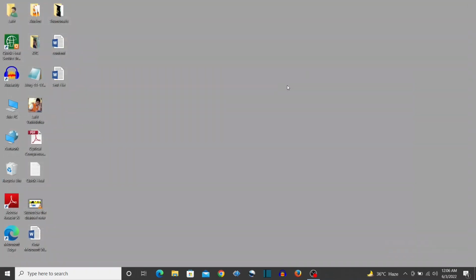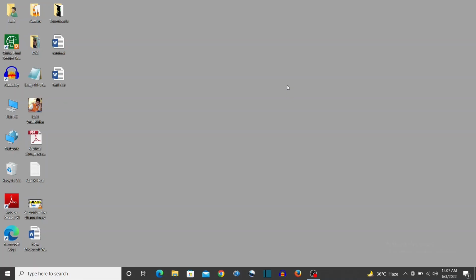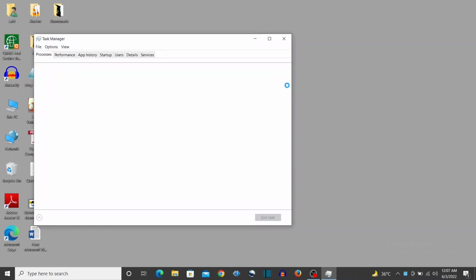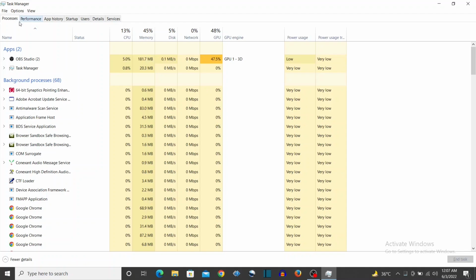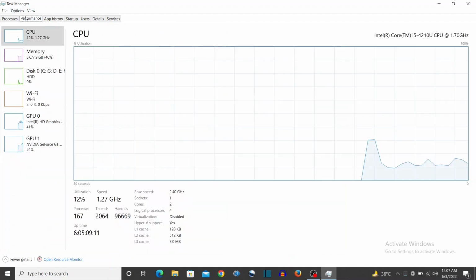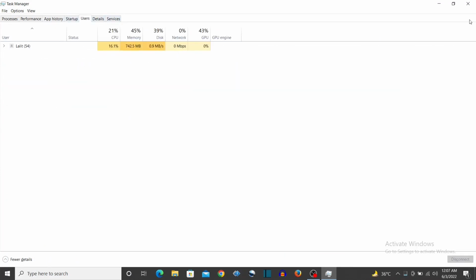Now we will see the next shortcut key. It is Ctrl+Shift+Escape. So the combination of these three keys, Ctrl, Shift and Escape, is used to open Windows Task Manager. So let's press Ctrl+Shift+Escape. The Task Manager has been opened. Okay, you can see the different types of tasks that are running, various processes, performance, app history, startup, users, and different things. Okay, so close it.